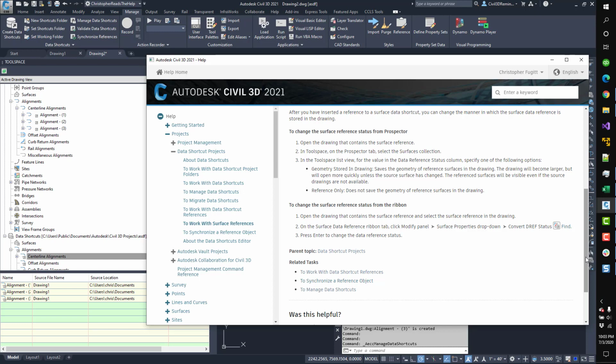To change the surface reference status from the ribbon, open the drawing that contains the surface reference and select the surface reference in the drawing. On the Data Reference tab, click Modify Panel, Surface Properties dropdown, Convert DREF Status. Press Enter to change the data reference status.